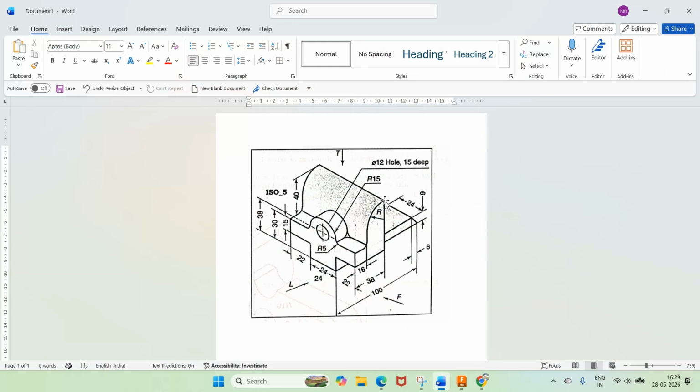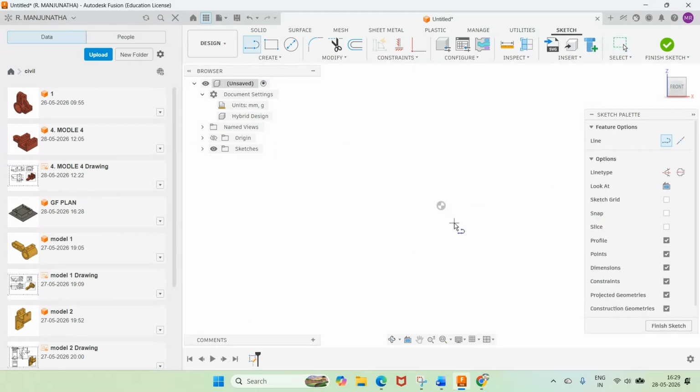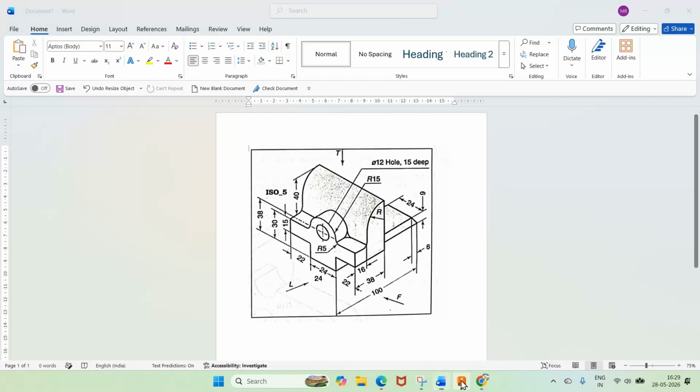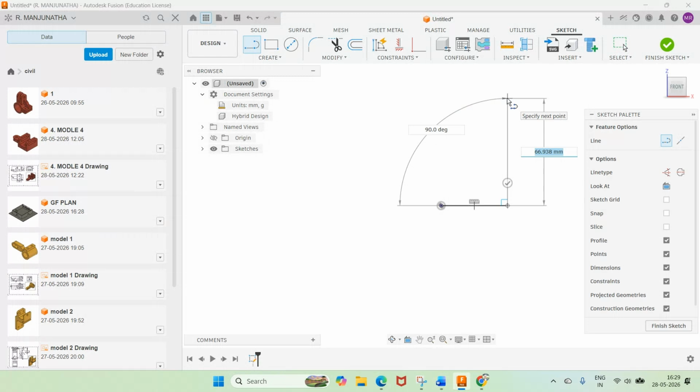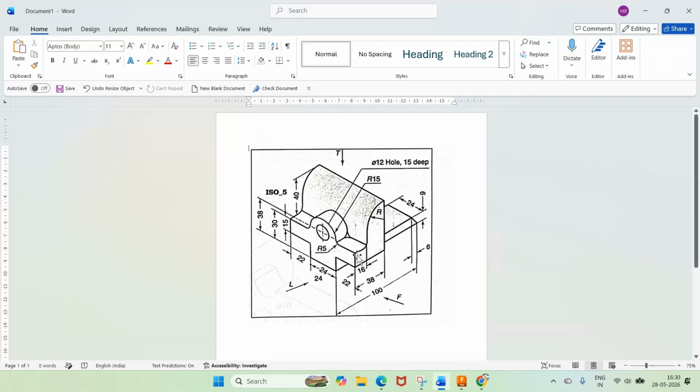First I need to create this. I will go for a line. I will take this as the origin point, and from there I will draw a line. Then I have this point, so I will take this to the front view. Then I will create this portion. This is the reference plane I'm considering, and I will draw a line from here.